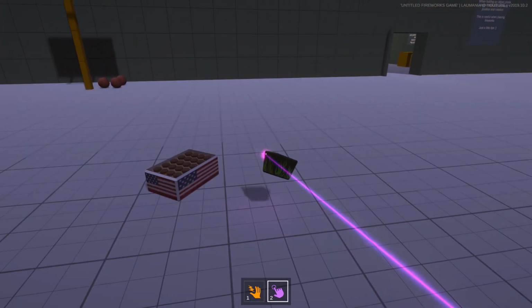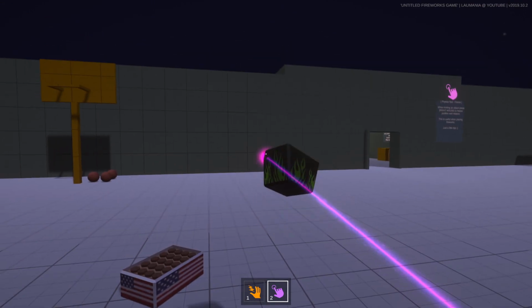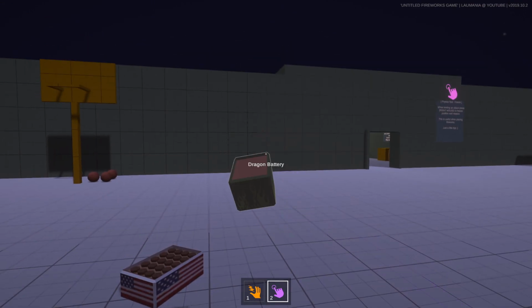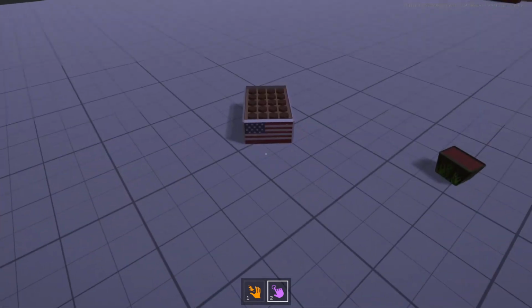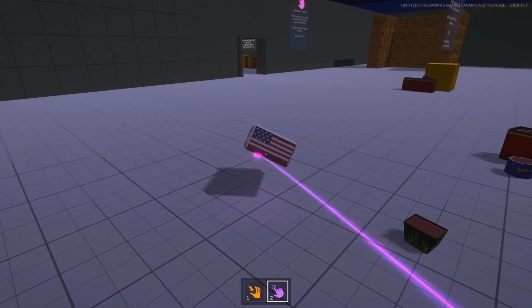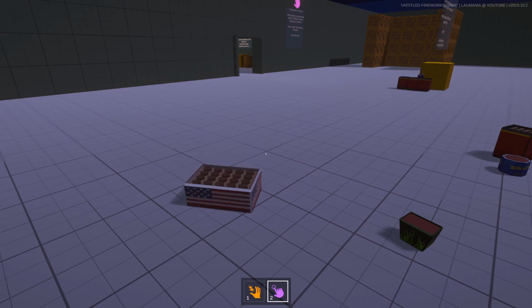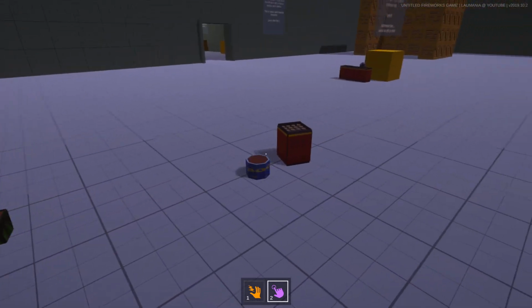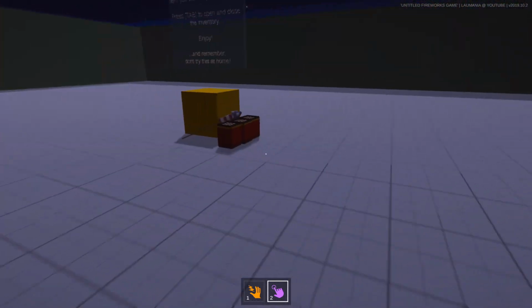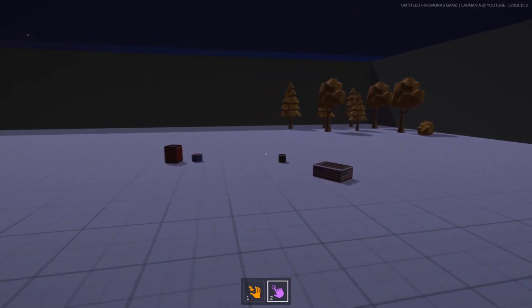Also the dragon battery here. Also a nice little beast. So that's also good. I think this one is the same as in the previous version, so that's not new. But all of the other ones, new and great looking.